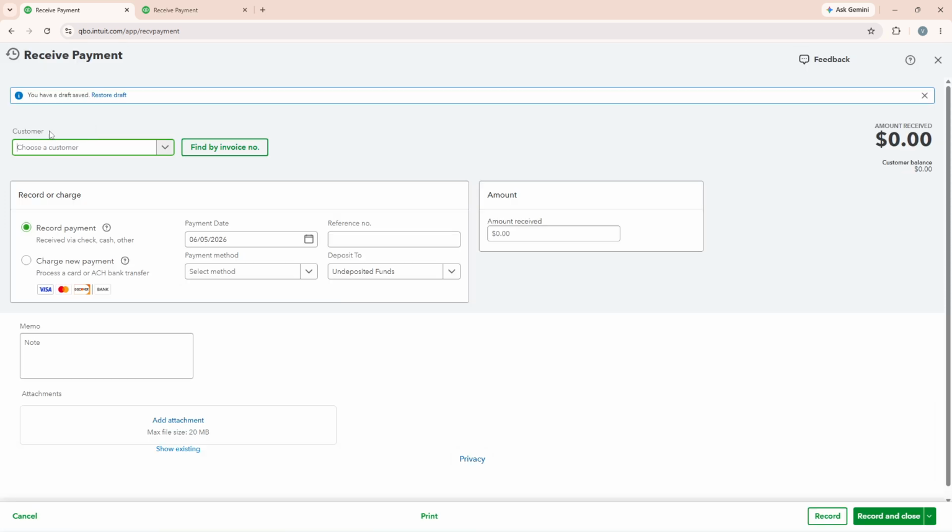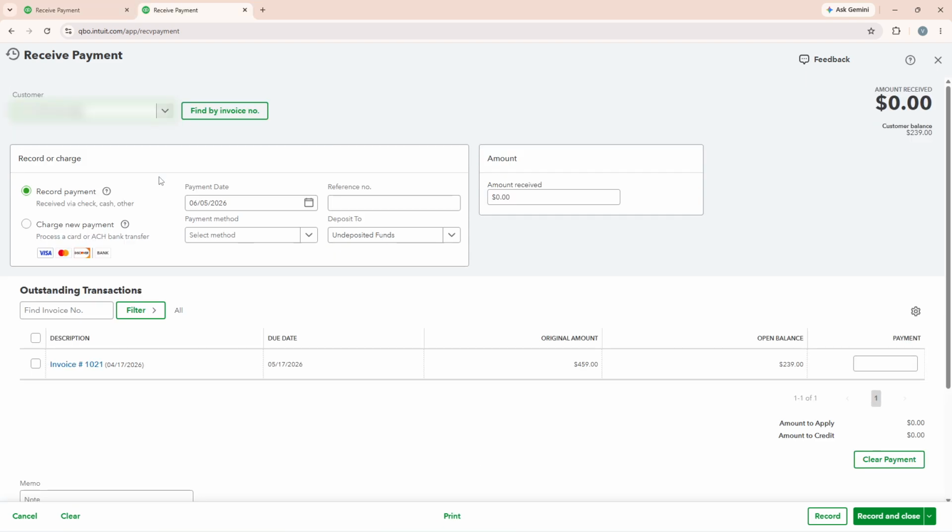Next, choose the customer who made the payment. As soon as you select the customer, QuickBooks will usually display that customer's outstanding invoices. This helps you quickly identify which invoice still needs payment.